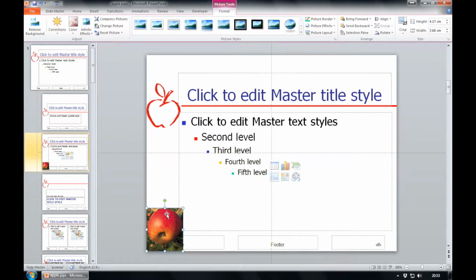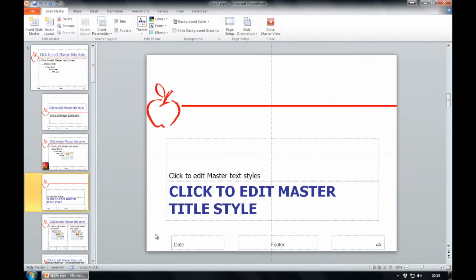If we then copy this picture by right-clicking and choosing copy, we can then paste it into our next type of slide. Now there are two options here. If we paste it using this one, it will put it in the middle. We don't want that. Instead, if you press use destination theme, it will paste it in exactly the same place where it copied it from. So this is the best option here.